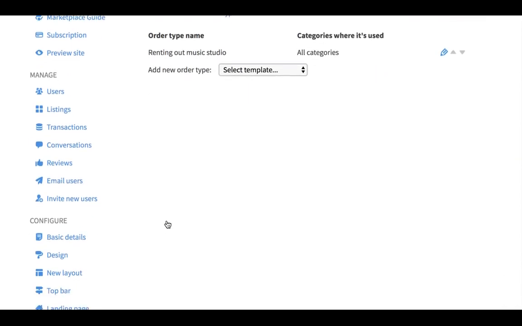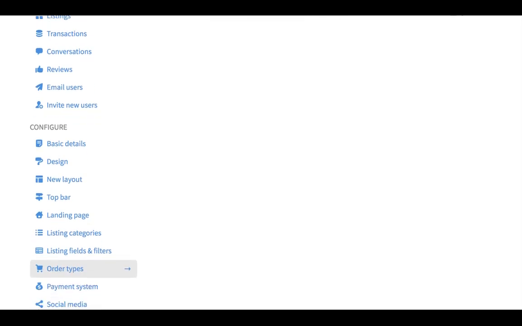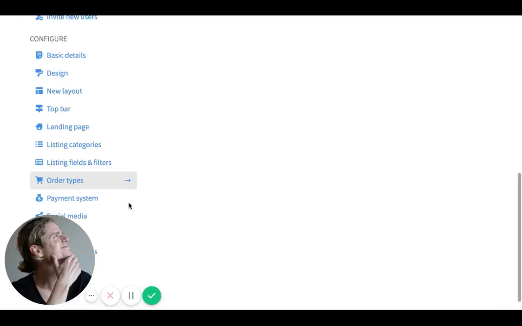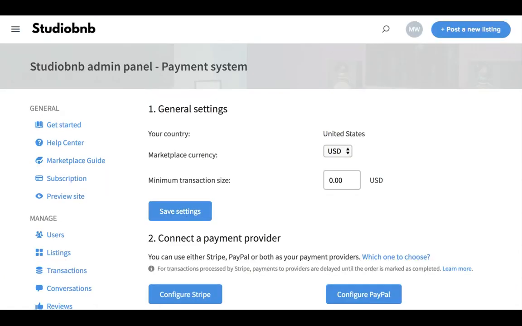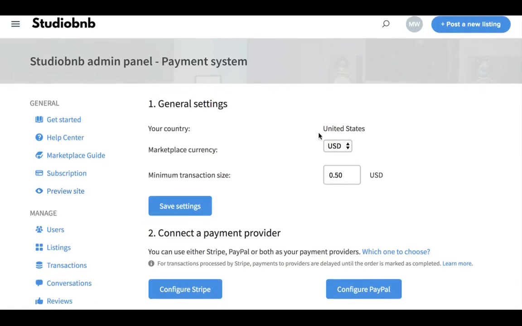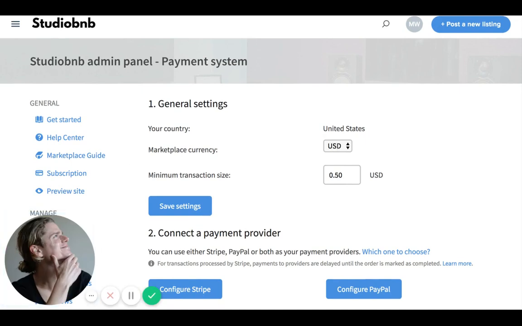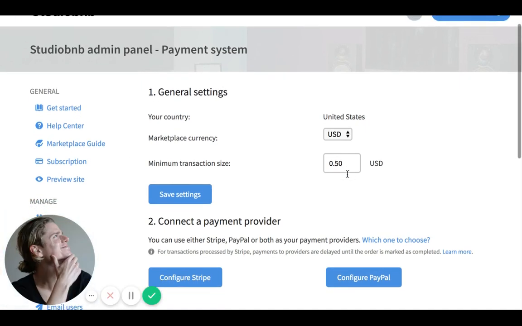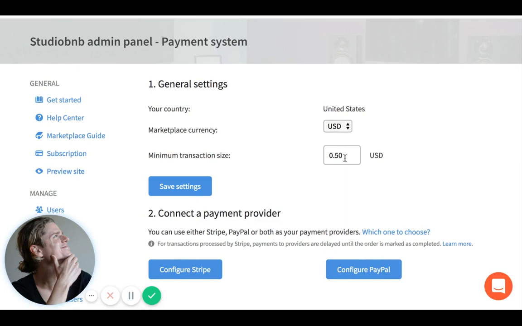And we'll go down. So the payment system, we're going to click on that. So you can configure the default currency for your marketplace, and then also the minimum transaction size. That's not really relevant for us. We're not really worried about the minimum transaction size because we're assuming that the studio hourly rate, if they have hourly minimums as far as they require a certain amount of hours for the booking to take place, then they can just mention that in their description. So we don't need to configure that.